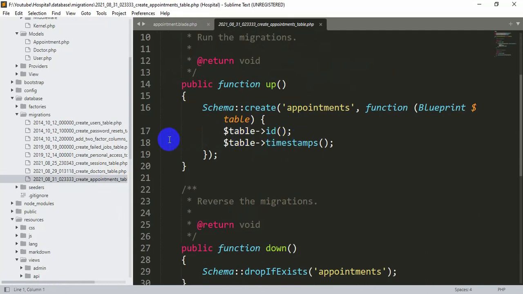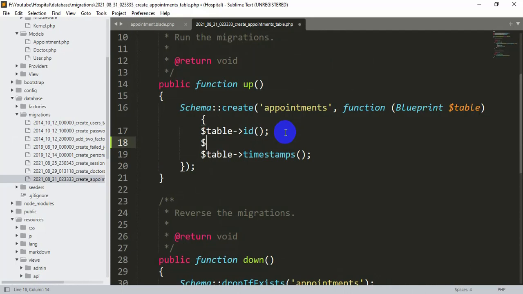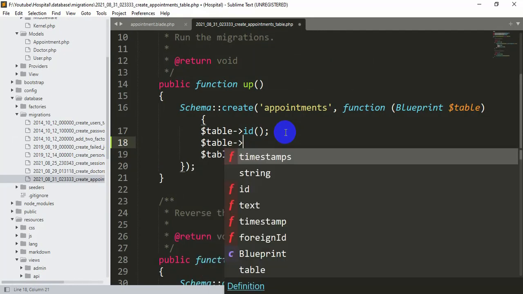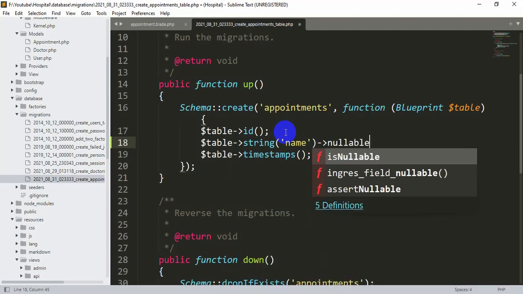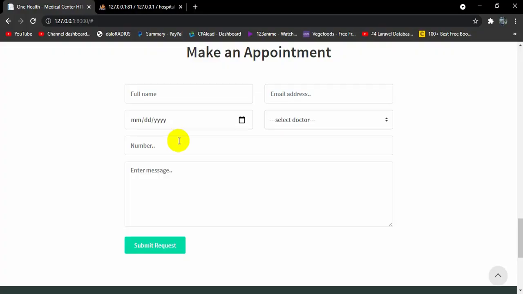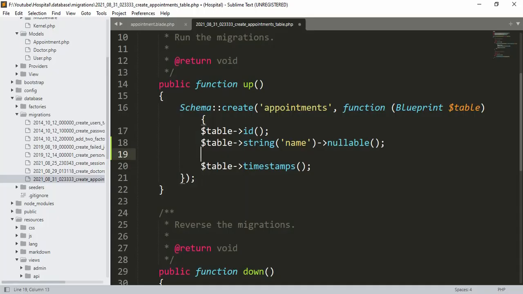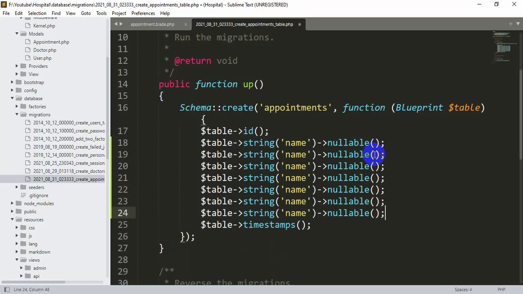So here we are going to add some new columns. Let me say over here, $table, then this arrow sign, we are going to say string, and first of all we'll have the name, username, then let's say it will be nullable. After this let me copy this line, Control C, and let me check how many fields we have. Okay, a total of 6 fields over here. After name we'll have the user email, then we'll have the user phone number.